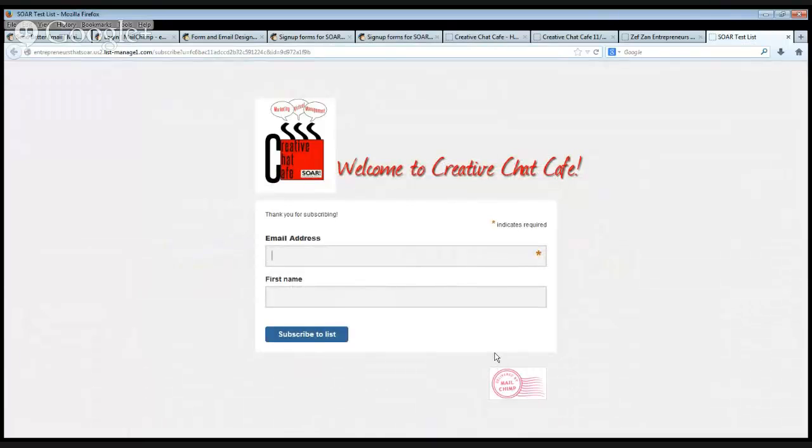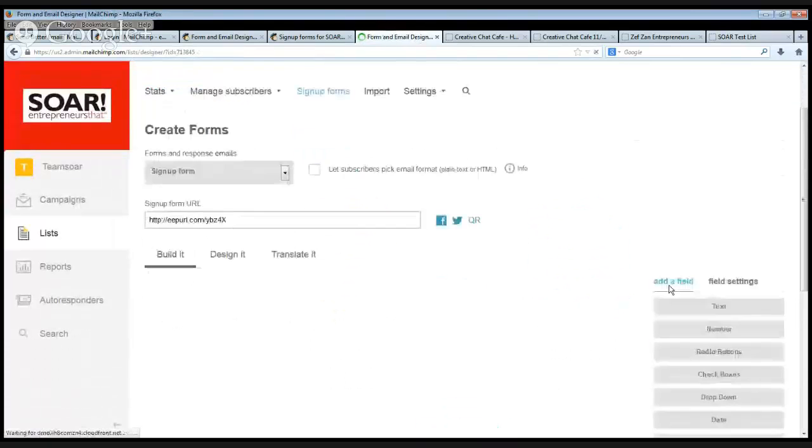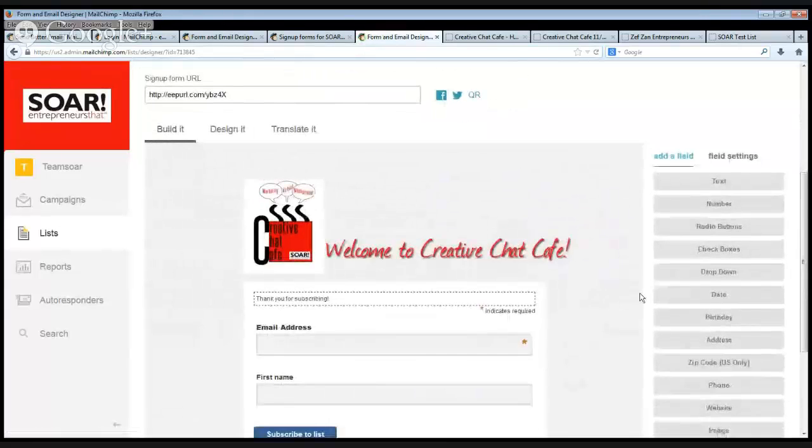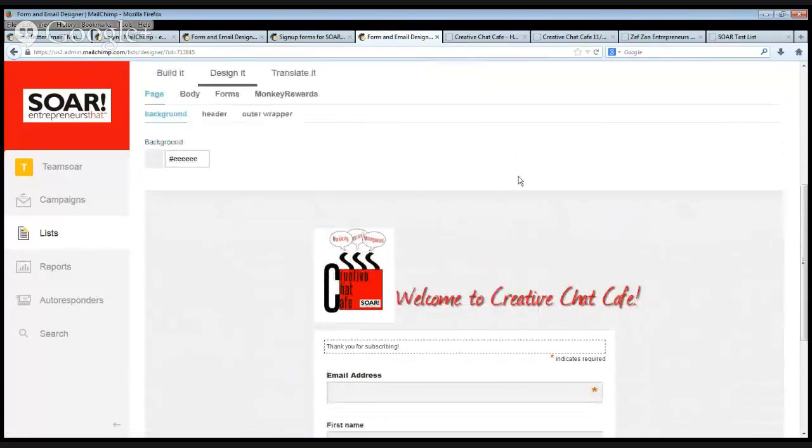I mean, you can customize it a lot. Going back here to do it real quick to show you again. So this is what I've built for that demo that I showed you just now. Here, you can design it a little bit more. If you click on design, there's page, body, forms, and monkey rewards. The monkey rewards is included in the free account, and you can't change it. If you click on page and then background, right now my background is that color. That's why you see all the background in that color.